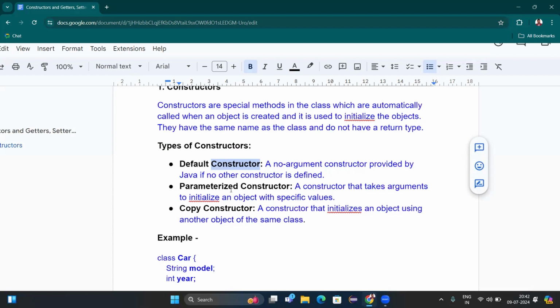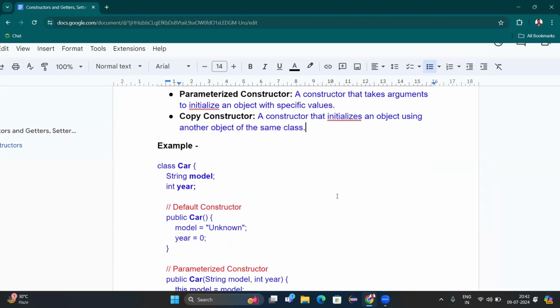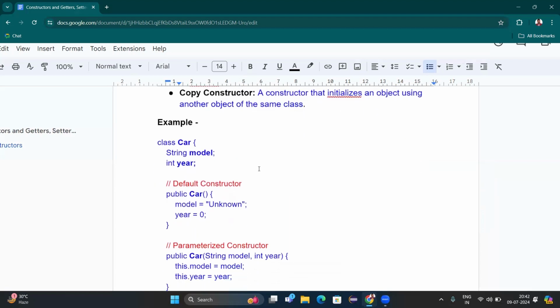And the parameterized constructor is a constructor that takes arguments. The third one is the copy constructor, which initializes an object using another object of the same class. We send the object as an argument of this constructor, and this constructor creates another object and assigns the values of the object that comes as the argument. We will see an example, so it will be clearer to you. Okay, let's see the example.